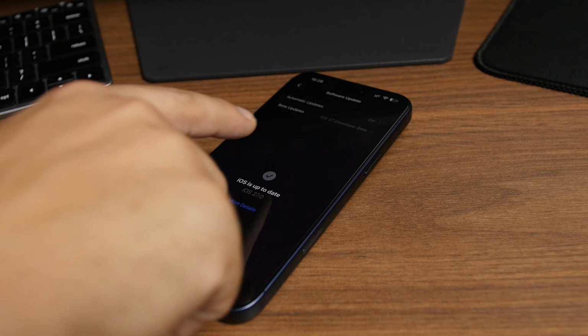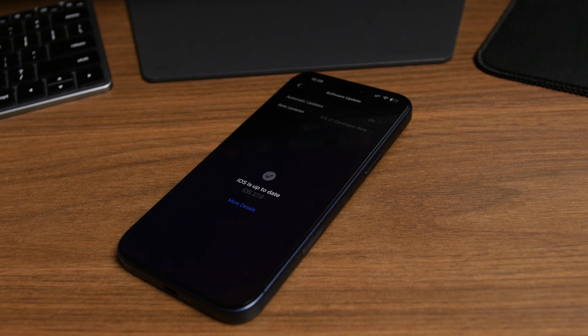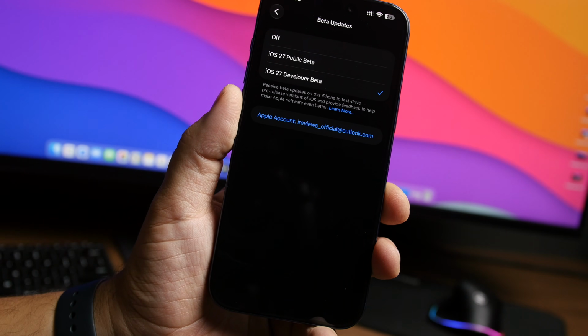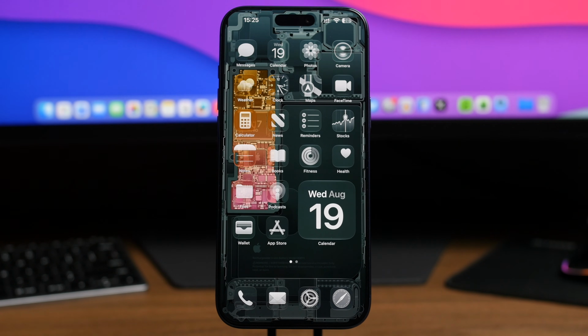We're expecting the new iOS 27 to be released to the public very soon. We're actually expecting this to be in the first half of September. Most likely September the 14th will be the date when we get iOS 27 released to the public, even though it can even happen a week earlier.